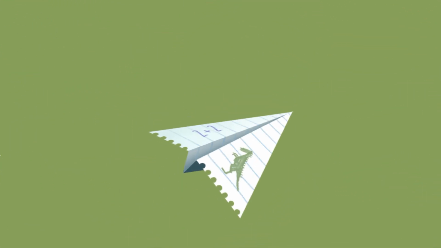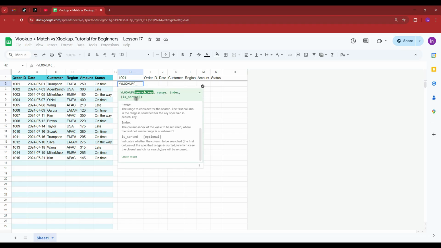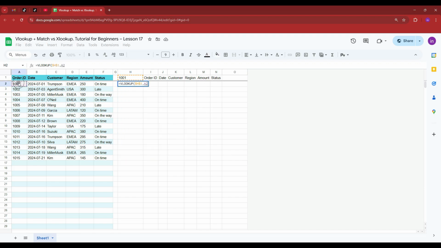Let's start with our first function, VLOOKUP. The first argument of this function is the search key, or the value you want to find. In our case, we'll take this one. The next argument is the range, and the search value must be located in the first column of that range. This means we're not just selecting an entire column like column F, but a specific range. The function will look for the match specifically within that defined range.